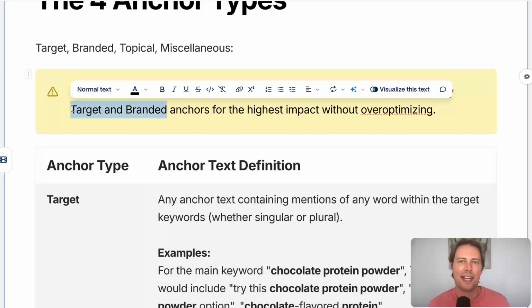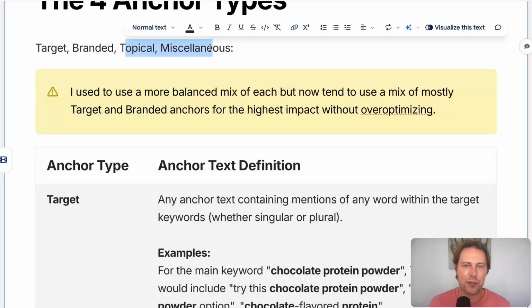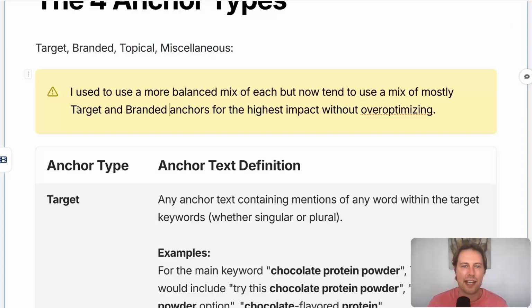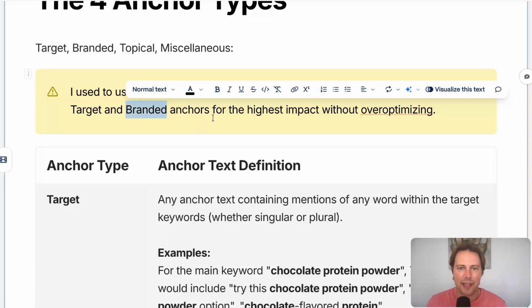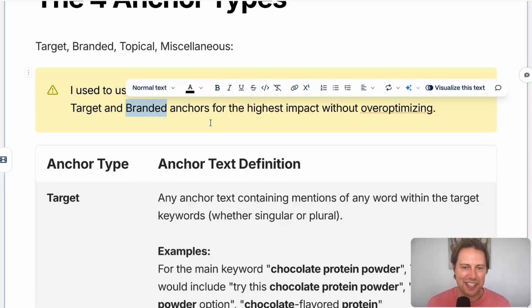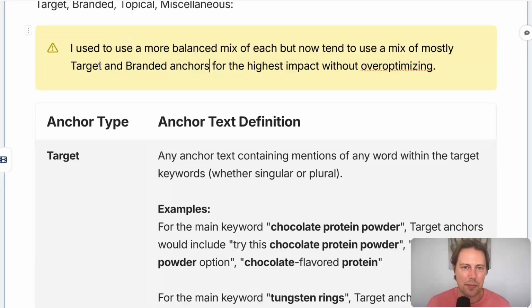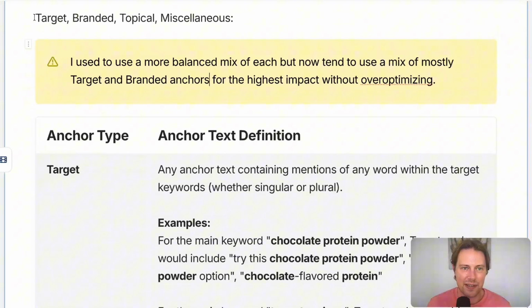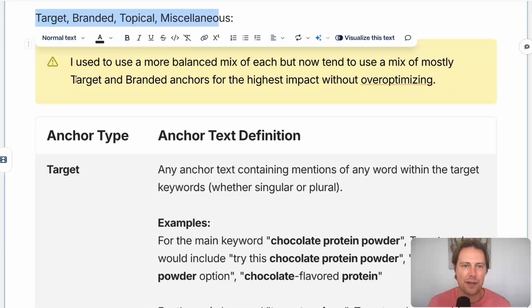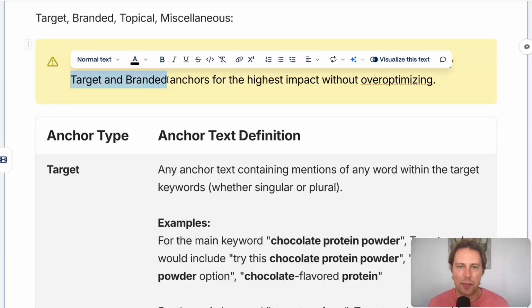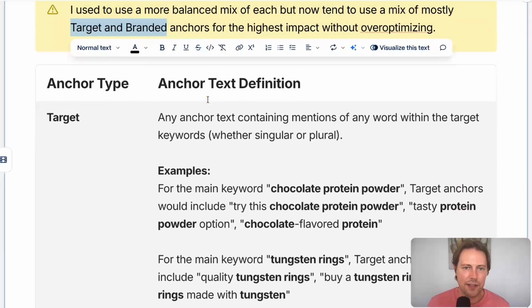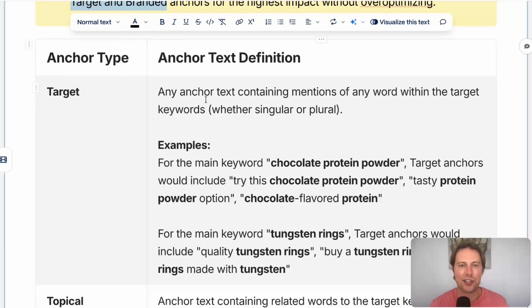Except for, say, pages that we're building a lot of links to, then I'll mix in more general or topically related anchors. This just allows for the highest impact. So target anchors and branded are pretty much the safest anchors that you can use. But let me get into what each of these actually means. I used to use a more healthy mix of all 4, but now pretty much just use target and branded most of the time here. So what do I mean by a target anchor?